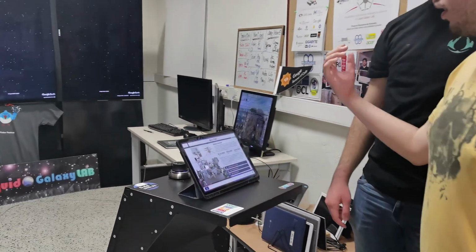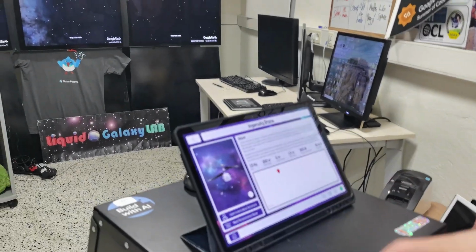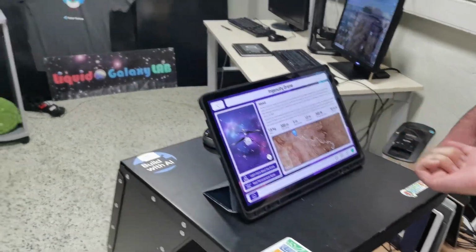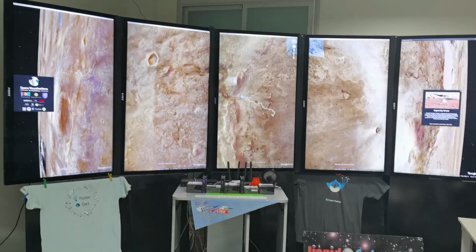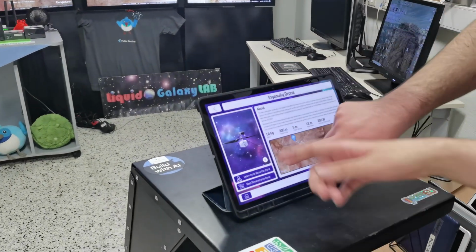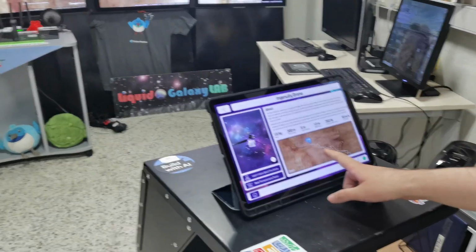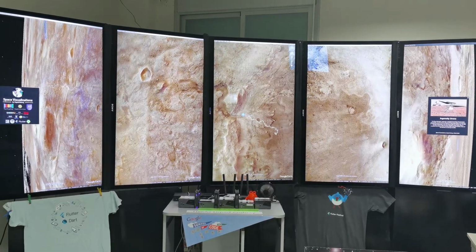First of all, let's see the Ingenuity drone. In this part, you can read some information about it, but also you can access this website to see even more information. If you press this map, you can control the Liquid Galaxy, as you can see.